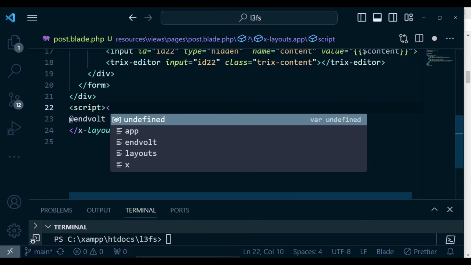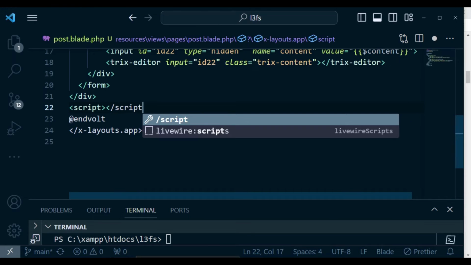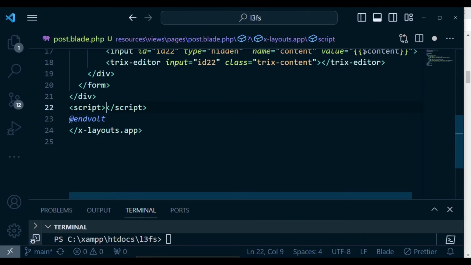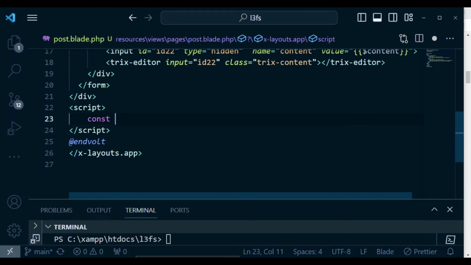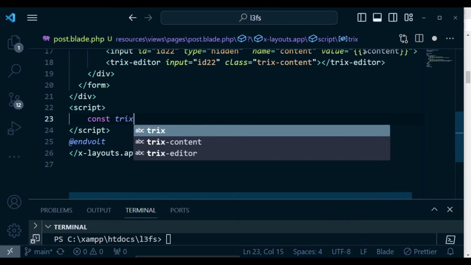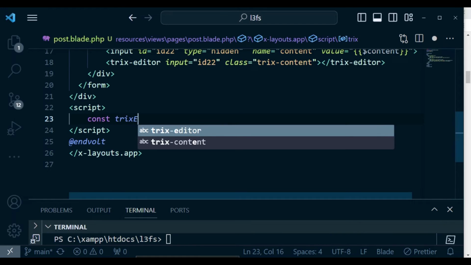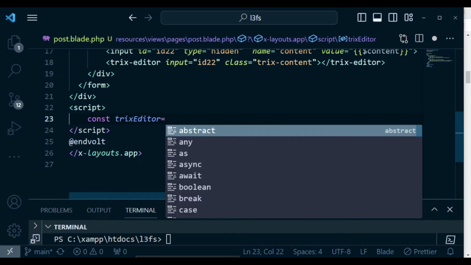We are going to have the script tags. I'm going to close them like that. And then inside here, we can have a constant, and I want to name it Trix editor. You can name it whatever you want. So the name doesn't really matter.